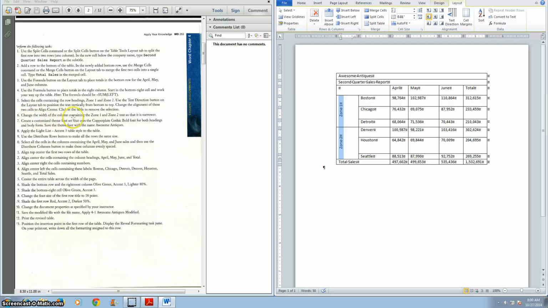Number 6, change the width of the column containing Zone 1, Zone 2 so that it is narrower. Here's my column, Zone 1, Zone 2. My width is right here, and if you notice on the toolbar, here's the width of my cell. If I get this double line, double arrow cursor, hold the mouse button down and click and drag over, I can change the width of that cell. So we want to make it narrower, let up the mouse button, and it will make it narrower.